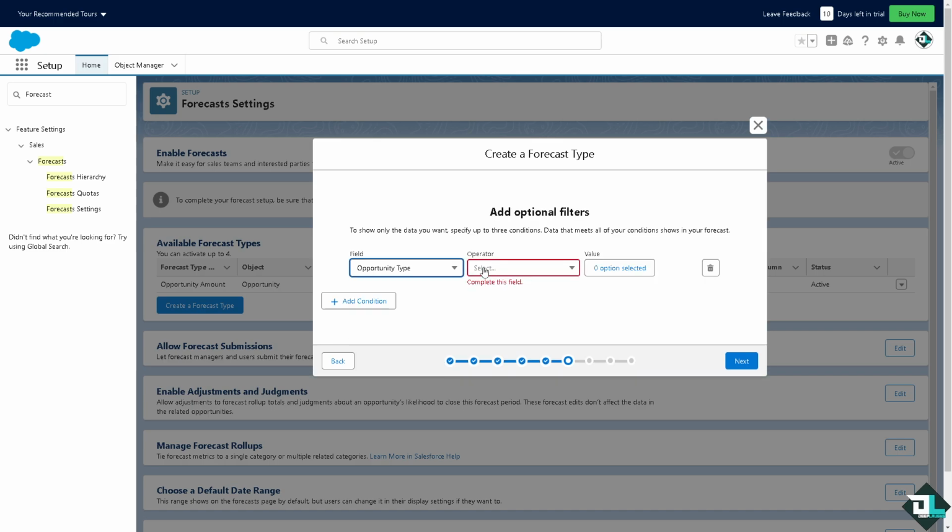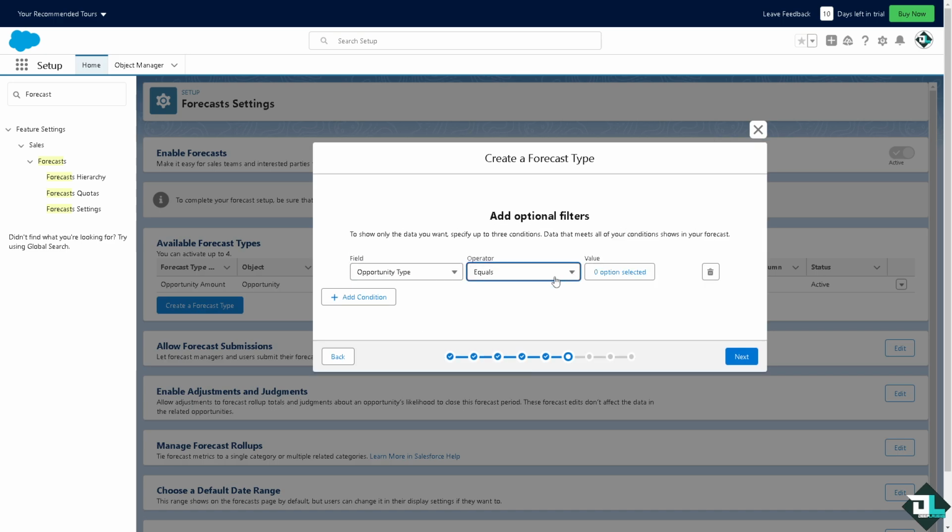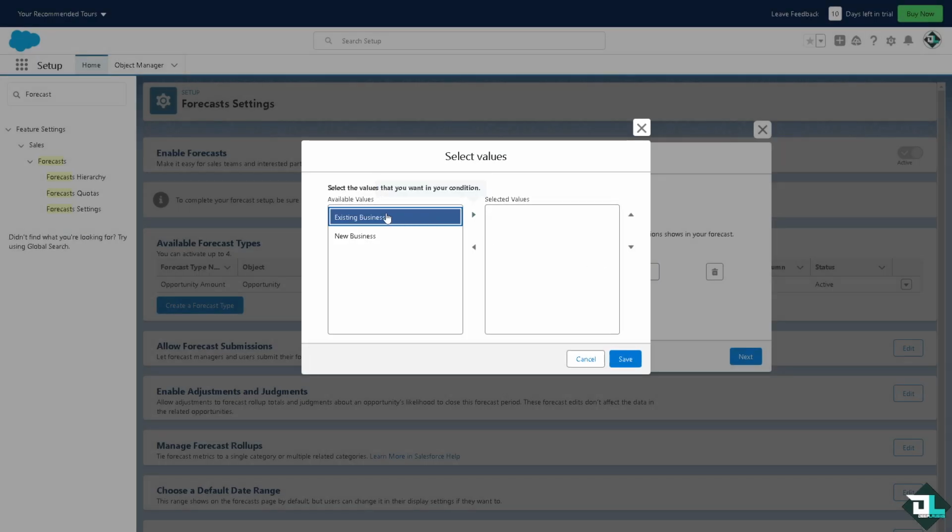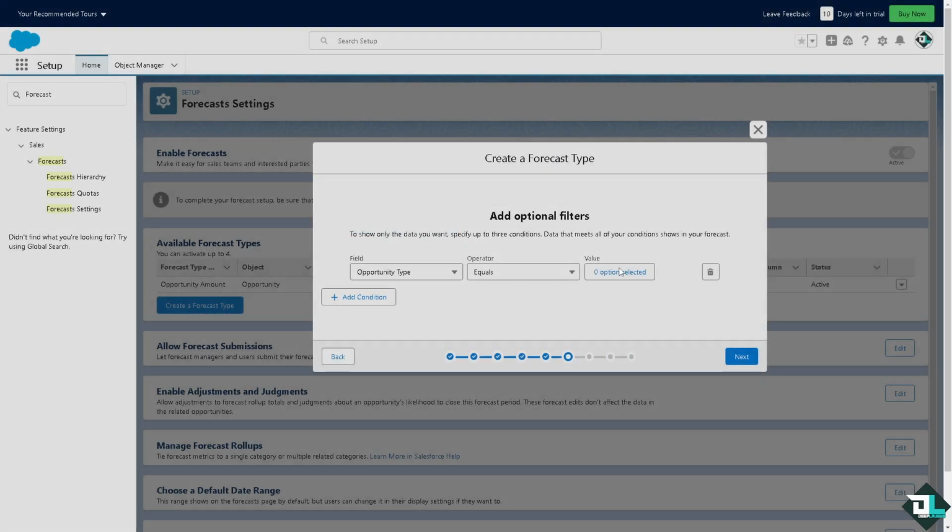I'm gonna choose the opportunity type, and the operator should be equals or not equals. It's up to you. You can put in a value, for example, existing business or maybe a new business. I'm gonna click on cancel, so I don't want to mess it up. If you don't want this and you have put in the filters by accident, you simply can delete this option.